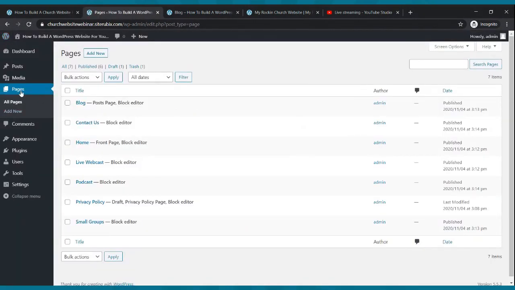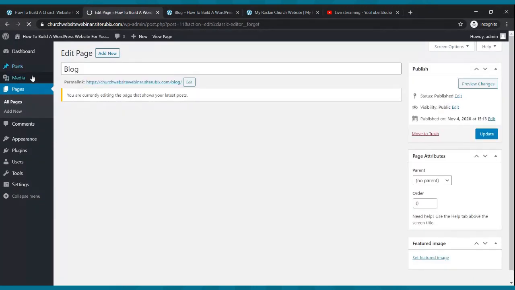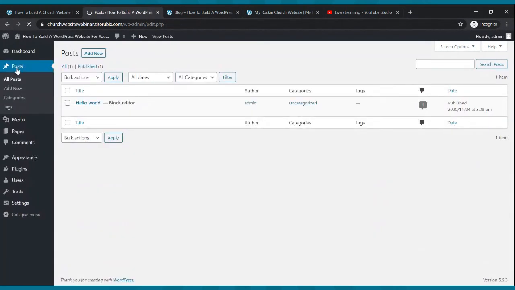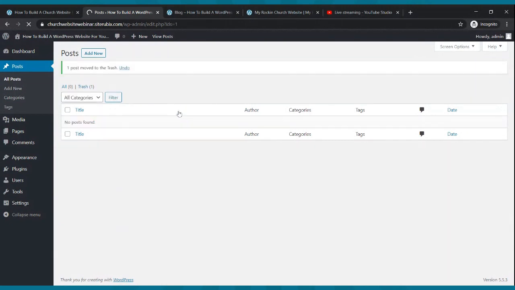And I want you to go where it says pages. And I want you to click blog and click underneath it, actually, where it says edit block editor. Click that. I'm sorry, sorry about that. Don't click blog. Go back to pages. Your blog page is already built. I want you to click post right here. There you go. That's what you want to do. And I want you to delete where it says hello world. Trash that.